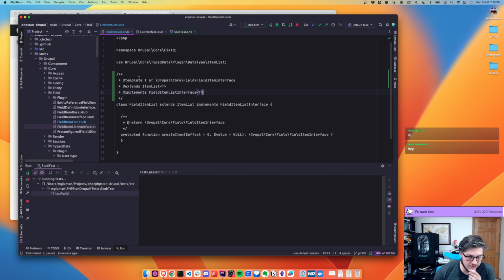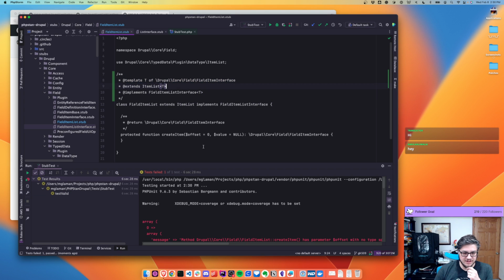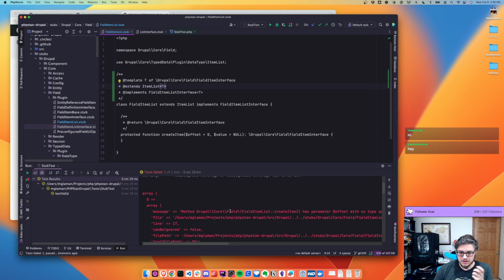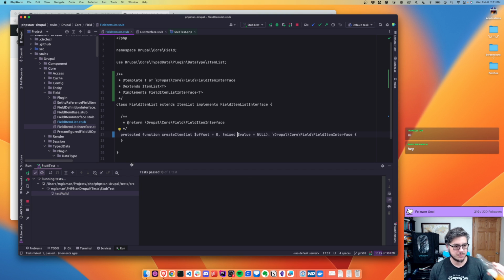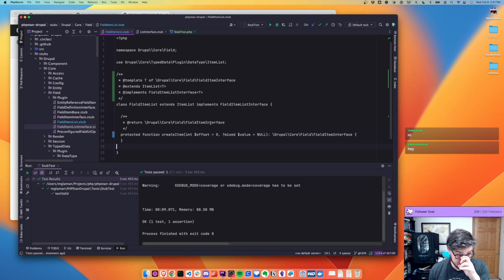I wish it could somehow be inferred. Like, it knows it extends item list, it knows this, and overrode the template type. And maybe that's in the docs. But we have a new issue, at least, or a new error. We got rid of that. This is all set now. This is fine. This needs to be type hinted. Value is mixed. Is nullable and mixed. And now the test's okay.